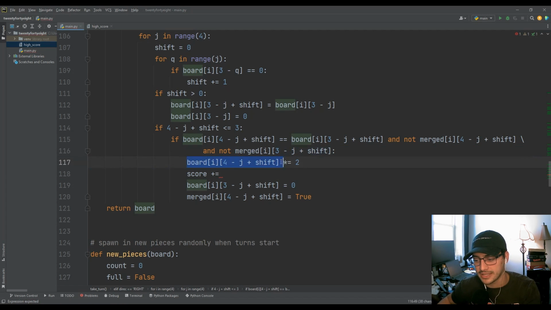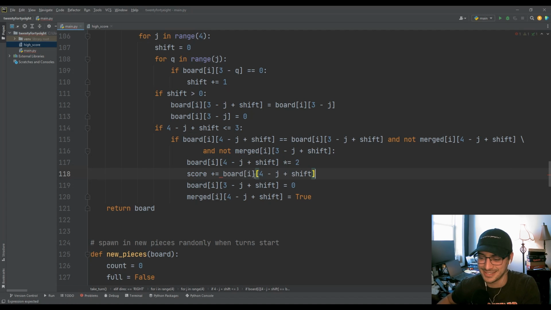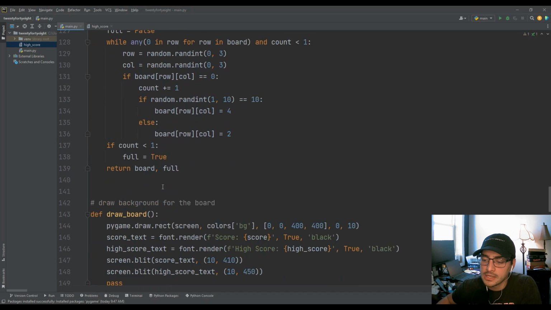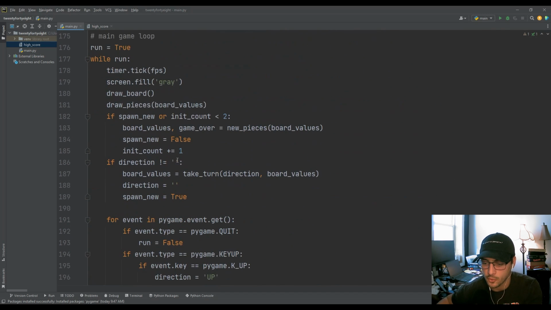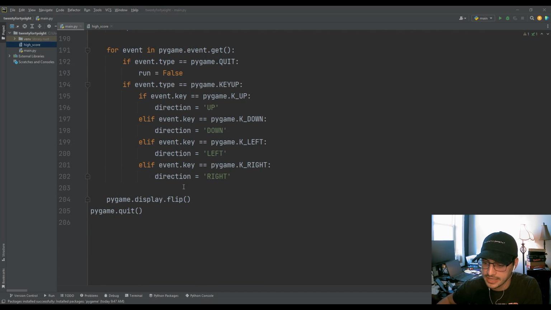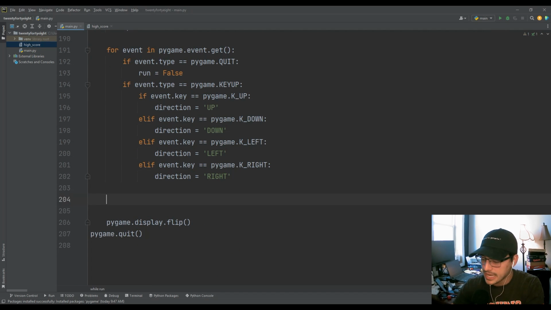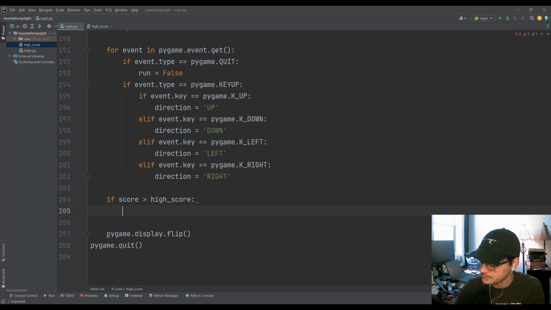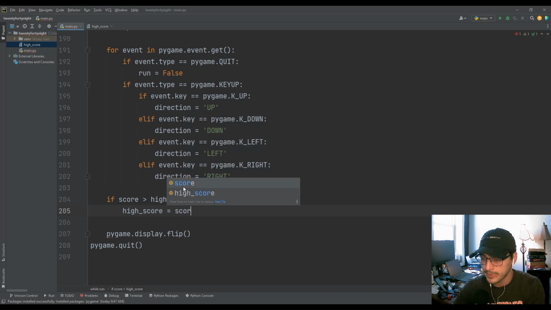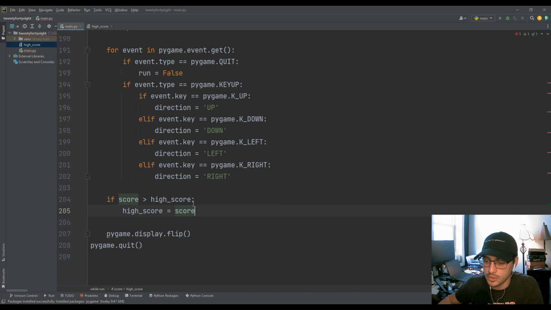The value is also the amount of points you get when you merge, which is pretty cool. So that should be all we have to do for basic scoring. And for high scoring, it's pretty easy. We're just going to come down into our main game loop pretty near the bottom, and I'm just going to say if score is greater than high score, then high score is equal to score. And this is going to be how it works.